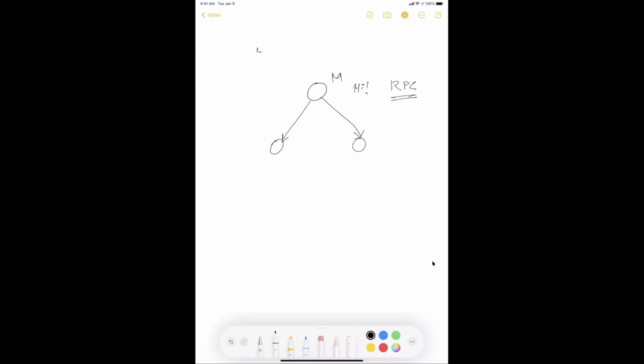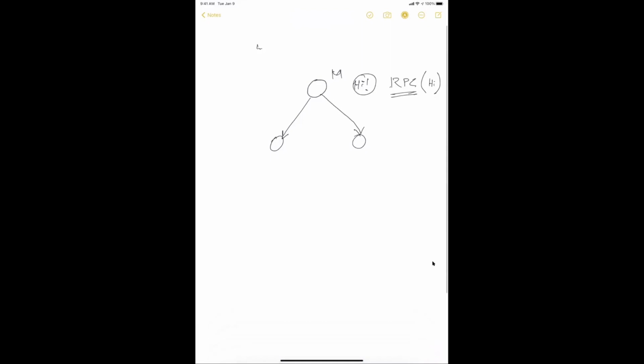Whenever you want to say hi, you can call this RPC function. Inside this RPC function, you need to give the function name, called hi, and whatever you want to pass. So this RPC function will take this name and then send it to the other person. So this is client 1, this is client 2. So RPC 1 and RPC 2.